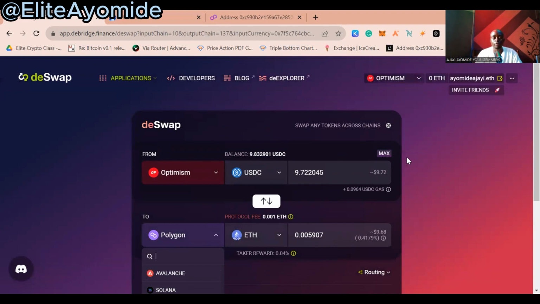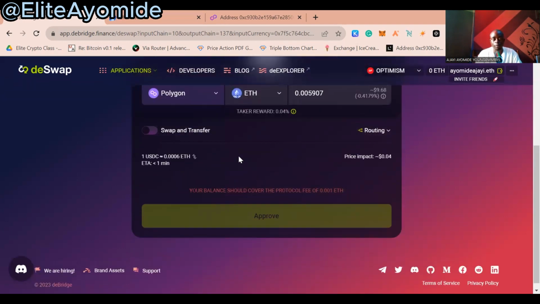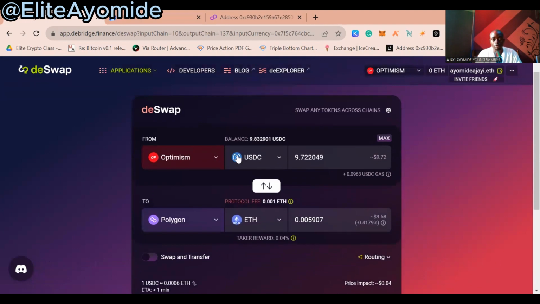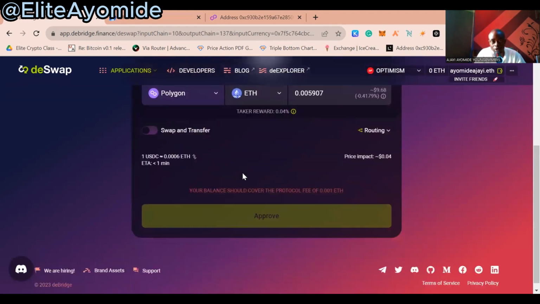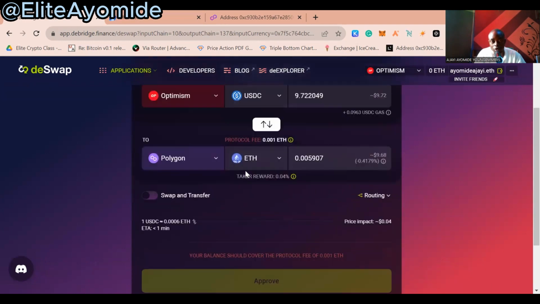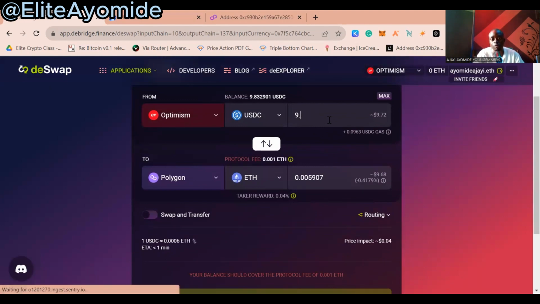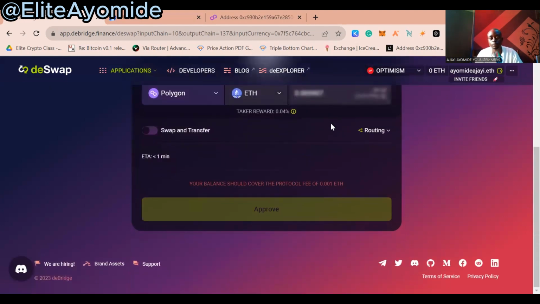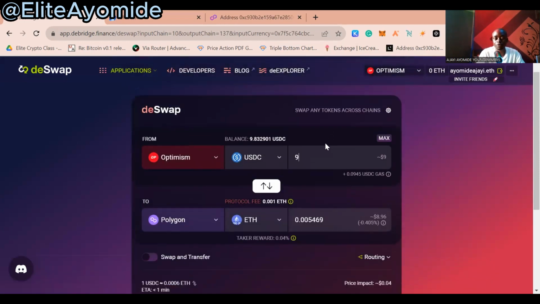So now, Optimism, so swapping this. I'm swapping from this, Optimism to Polygon. So here we go. Okay, so they are requesting us to do one thing. They said your balance should cover the protocol fee of 0.001. Okay, I think I'm requested to have a fee in Ethereum, right?